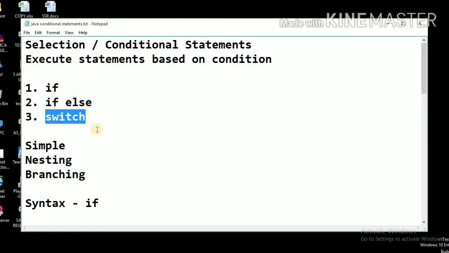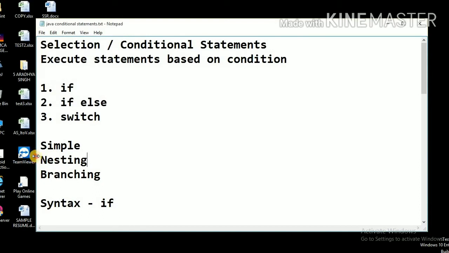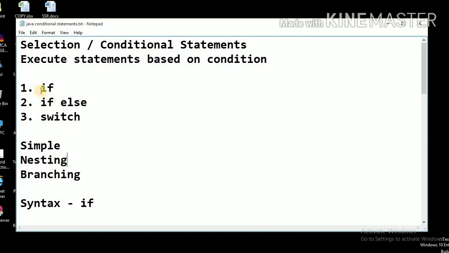These three selection statements can be used in three manners. One, in the simple way, or you can nest these statements, or you can perform branching of these statements. In this lecture we will talk about simple statements, and I have a separate lecture for nesting and branching. Today's lecture is about the if selection statement. I'll discuss if-else and switch in the upcoming videos.